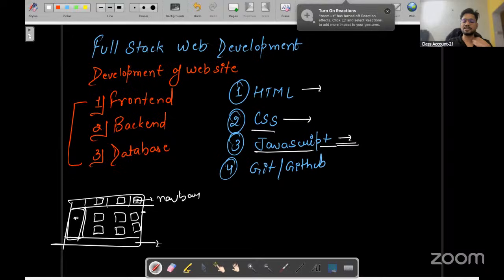Let's assume that it is going to be a login button, or maybe it's going to be a home button, or an about section button. And let's assume that it's a YouTube video. So if I just click on this YouTube video, then I should go to a page where the YouTube video will play. So for every functionality, we have to use JavaScript.